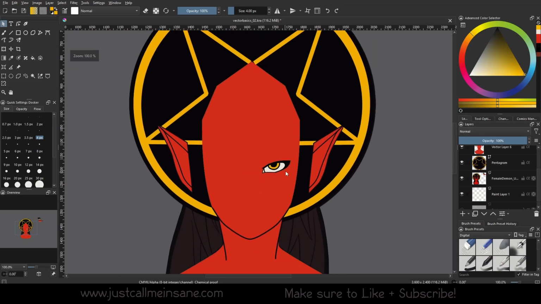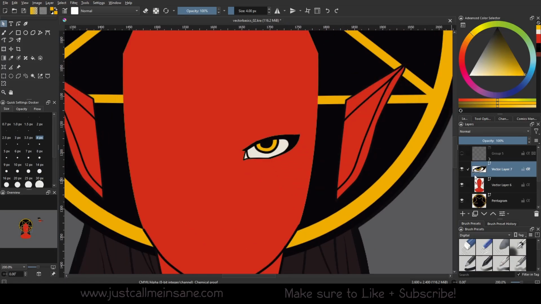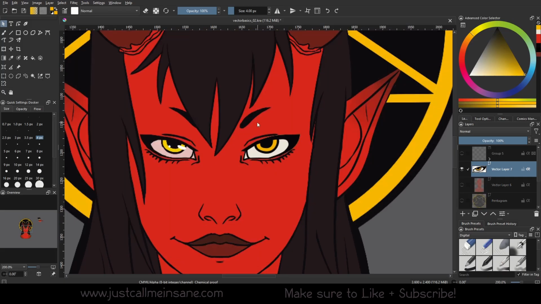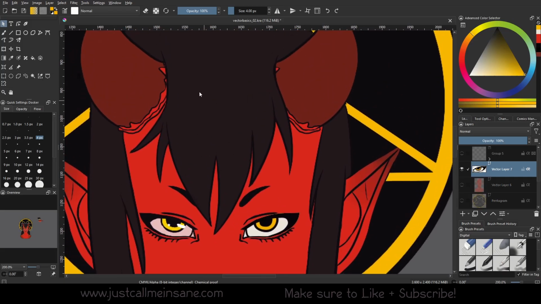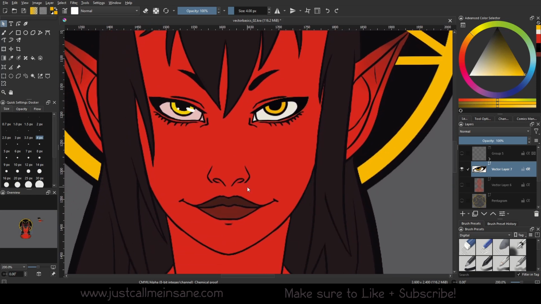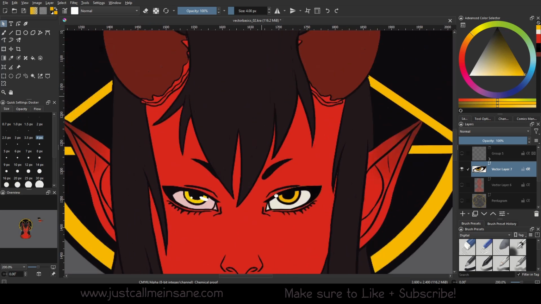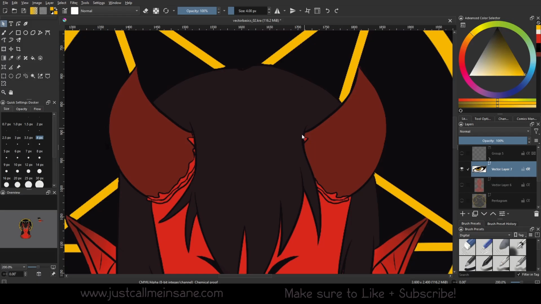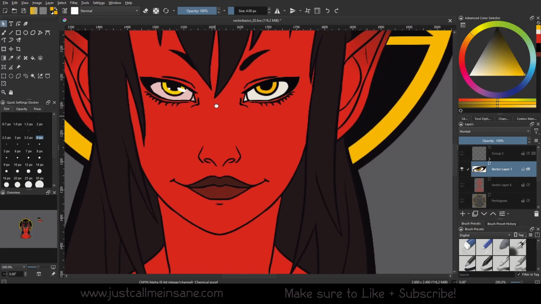So now we want to work on the other facial details, such as the nose, the mouth, and some of the eye details, and then we'll work on the hair. So I'm going to go ahead and make those face details, and then we'll start blocking out this hair section right here with the vector tools.